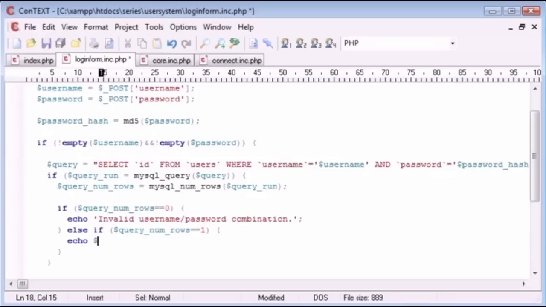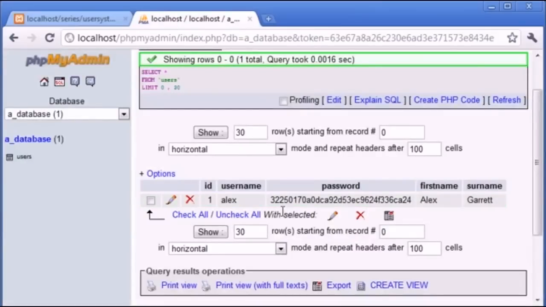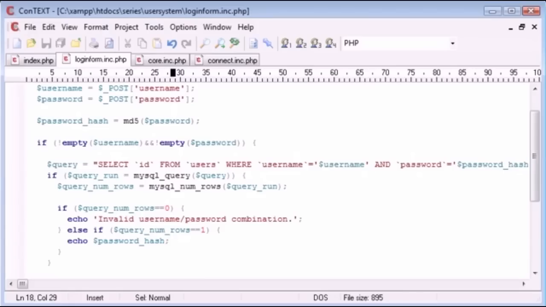We'll just echo out the password hash, so you can see how this is working. Once we've logged in correctly, username and pass123, you'll see that this is the password hash of what we've entered, which starts with 322 and ends with A24. So 322 A24. So we know that it's converted the hash properly. We know that anyway.